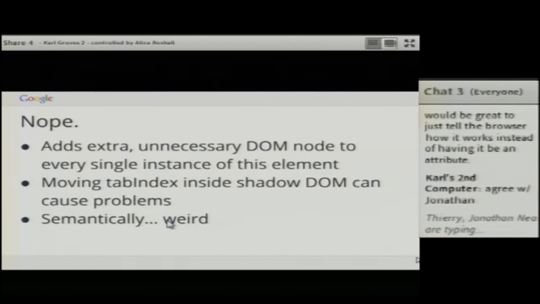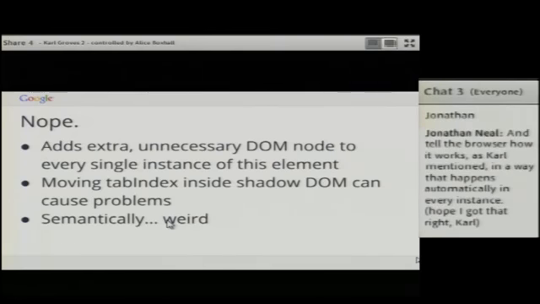And it's also just semantically weird. So what we really are trying to say is that this custom element is a slider. It has these value min, value max, etc. So, all right, we still kind of have a problem.